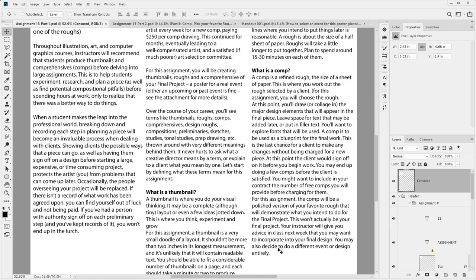It may actually, I'm still figuring out the timing for this to get everything in, because you turn it in, then there's another assignment. I believe will actually be the week after to get everything going, or at least when this is all done. We'll sort it out as we go. You may also decide to do a different event or design entirely. All right, so that's what the thumbnails are and the roughs are.